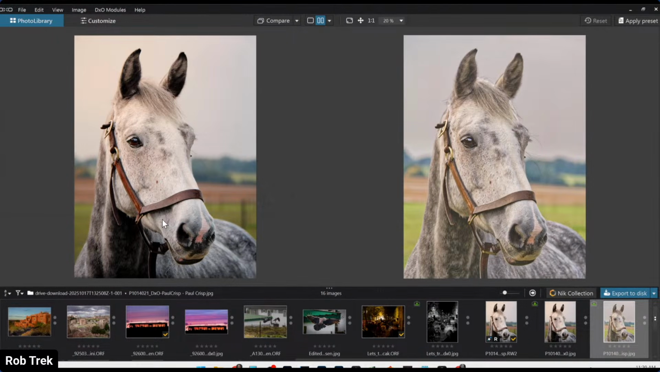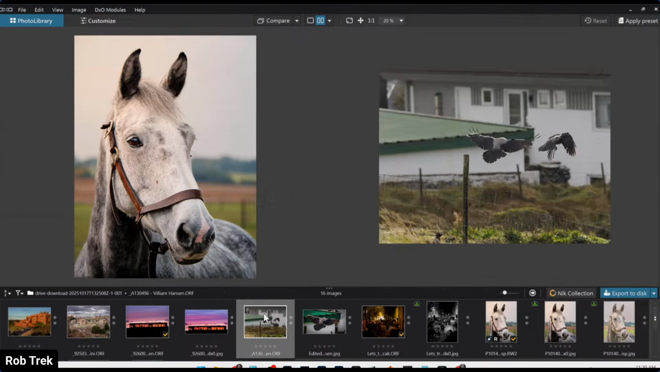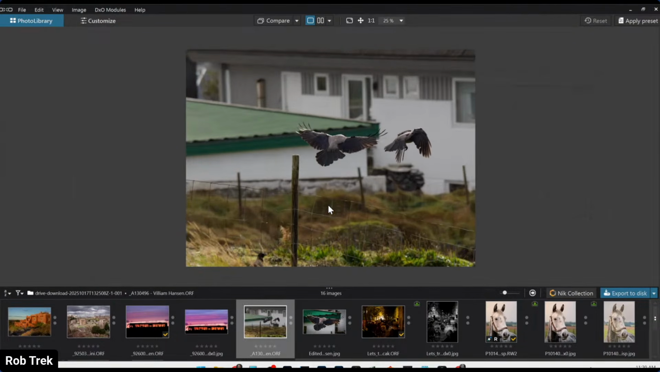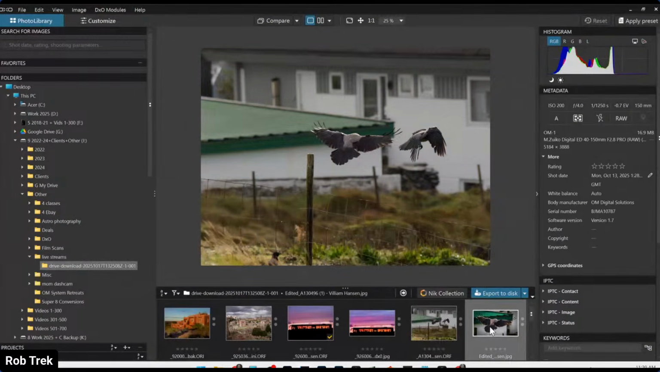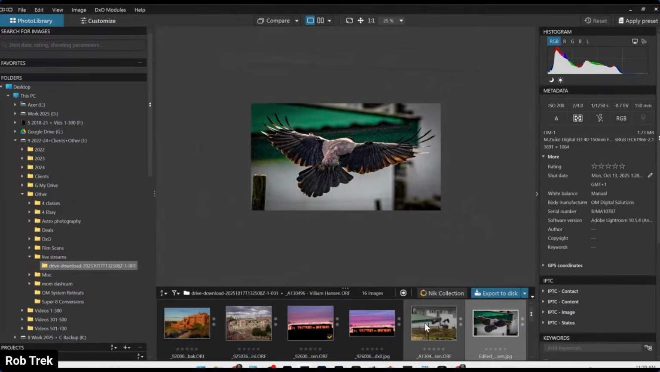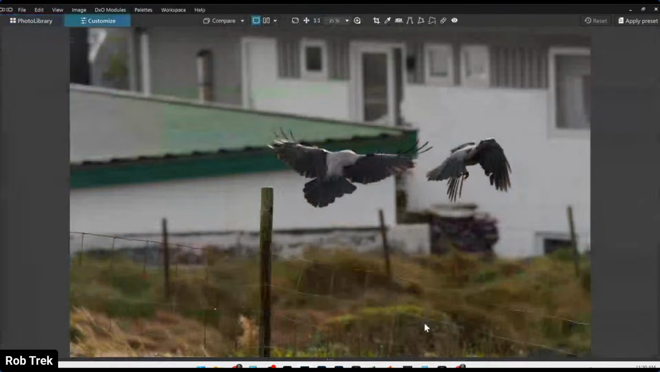Okay, and then this one here needs to be edited. I see your edit here. You just picked one bird out. That's interesting. I like the lighting though.